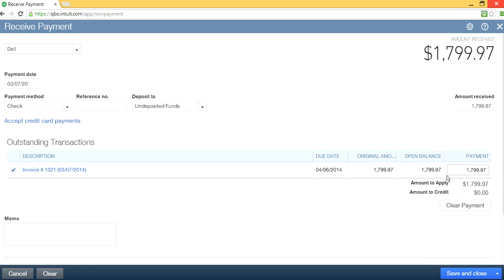In this case, let's say they made full payment and the amount to credit is 0, and the reference number is the check number. Let's say 123 is the check number. So it's basically the payment received from Dell, paid by check. The check number is this, and it went to undeposited funds or clearing account. Right here. Then save and close. You can do save and new right here. Save and new.